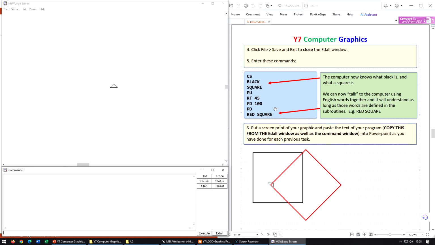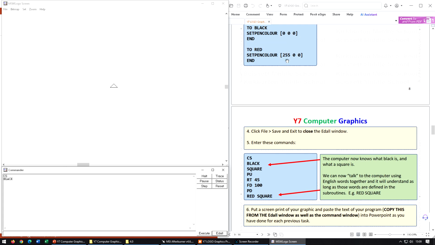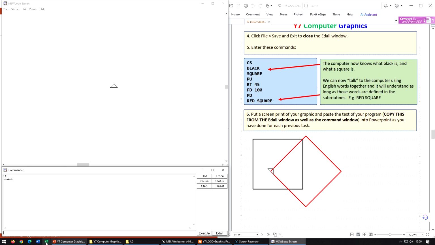Now we've been given a set of commands here, so we're going to build with these. So clear screen. Then we're going to tell the computer this time to use black. The importance of that is you can use RGB codes, but people who are not programmers can't. So now they can just use the command and the computer knows what they mean.